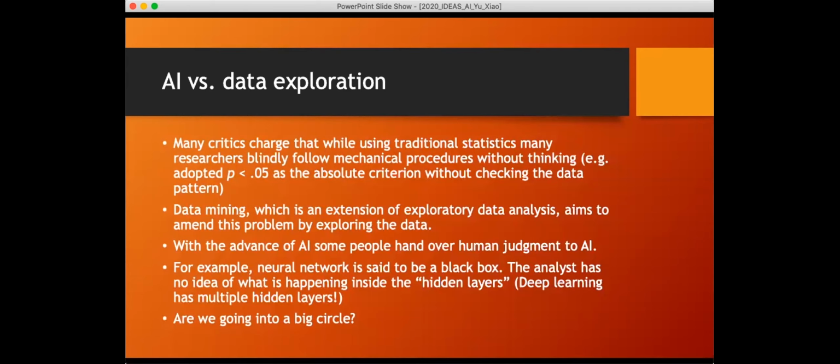Well, so my question is, are we going in a big circle? So we want to use data to repair, to amend the problem of p-hacking without careful human judgment. But now, are we having the same tendency? Okay, so now let's look at some examples.